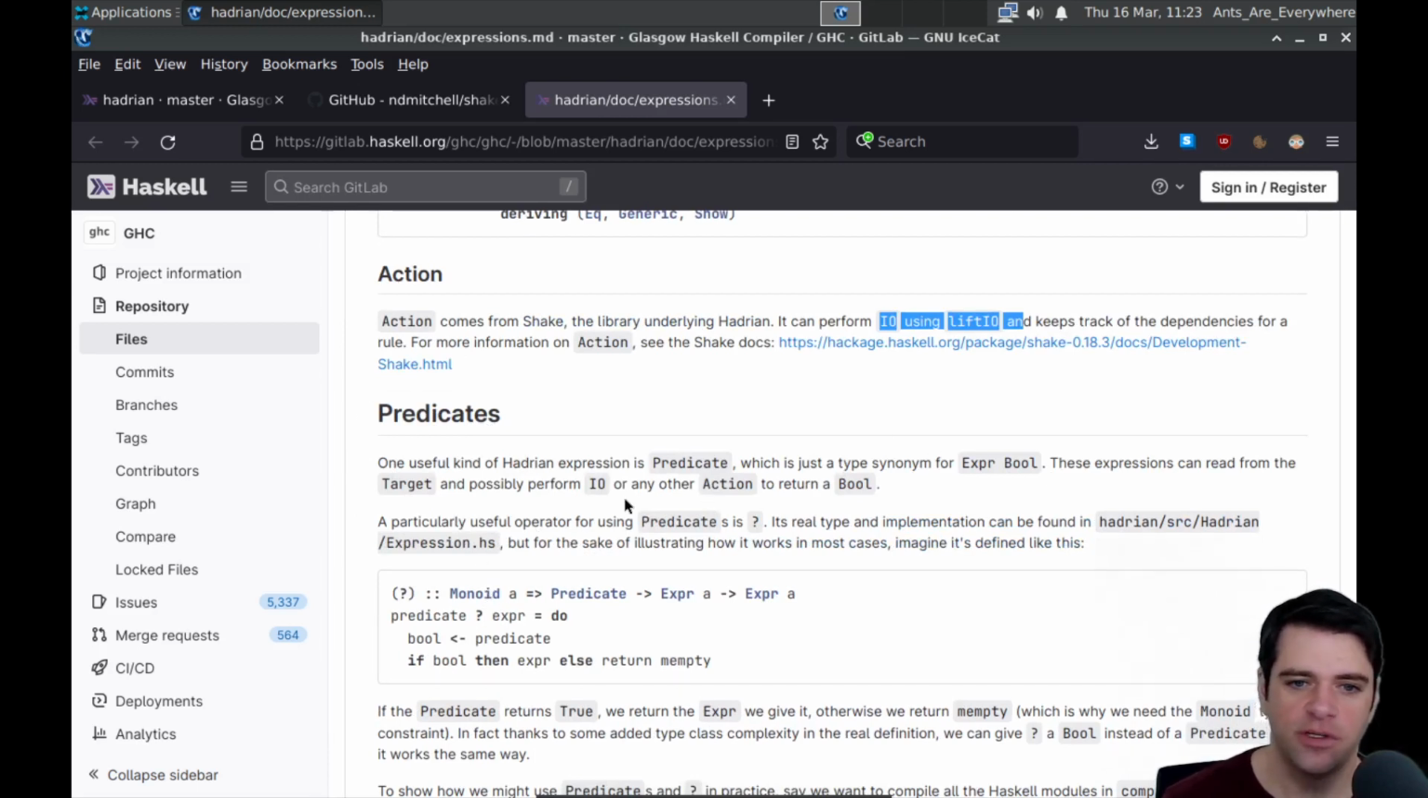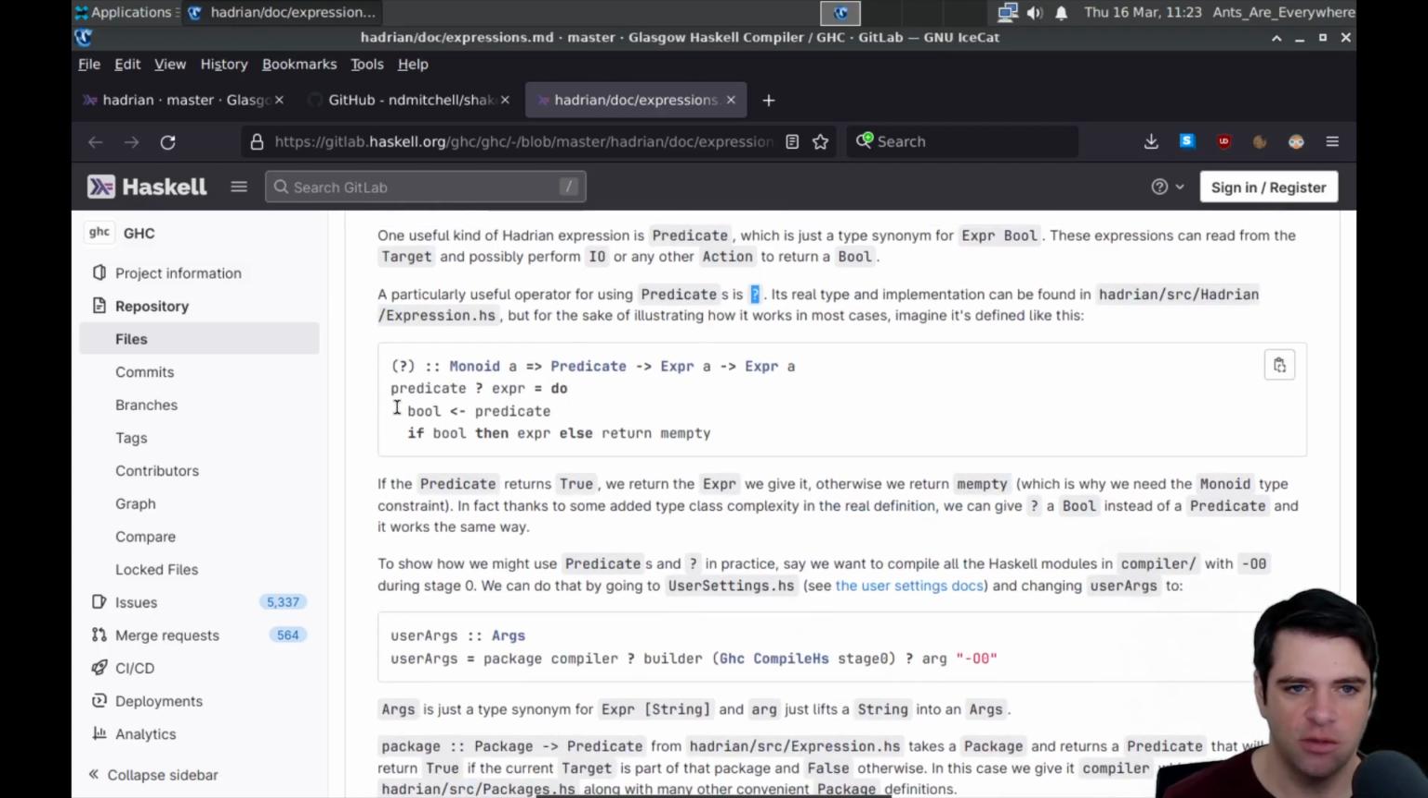A particularly useful predicate is question mark. Its real type and implementation can be found in here, but for the sake of illustrating how it works in most cases, imagine we have a rule defined like this, question mark, blah, blah, blah. If the predicate returns true, we return the expression we give it. Otherwise, we return empty.